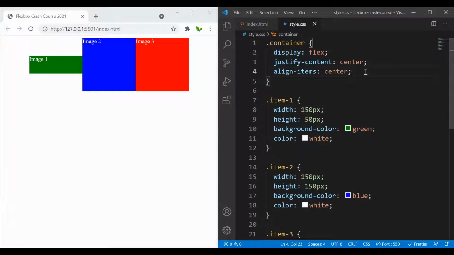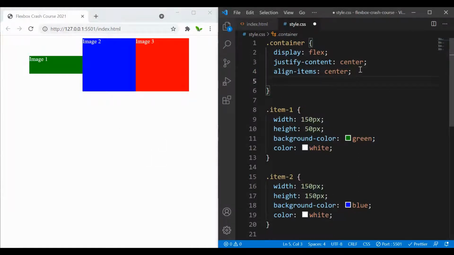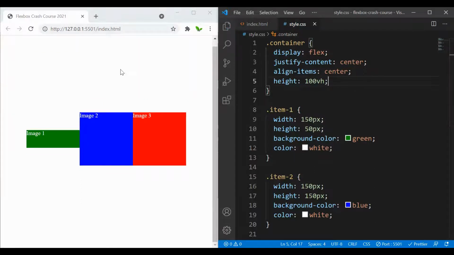Alright, so next what if I want to align this horizontally and also vertically? Basically just align this and put it in the center here, right? How do I do it? Well, in the container we need to also specify the height. I will just say this 100vh. So you can see it is 100 here, and it aligns in the center vertically and also horizontally. Okay, so this is the benefit of using Flexbox.